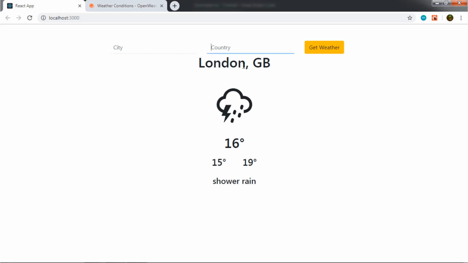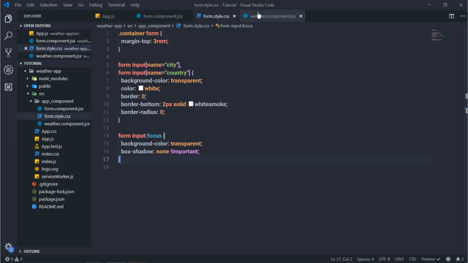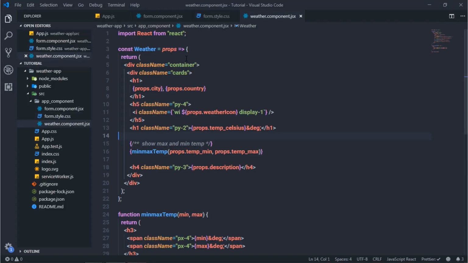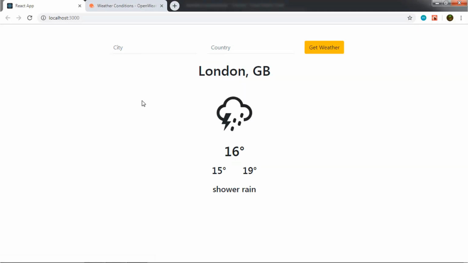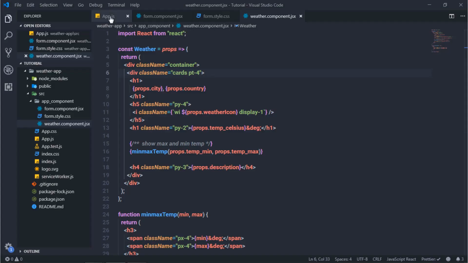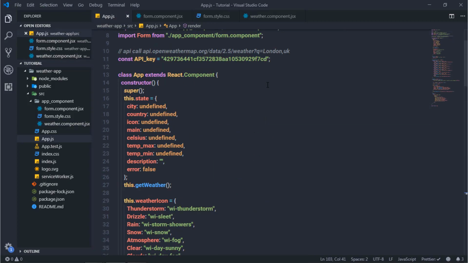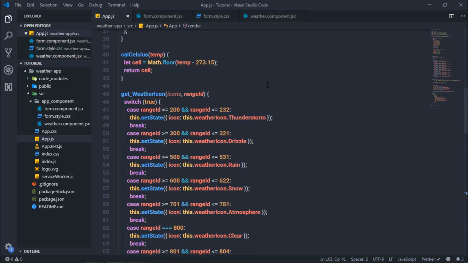Now I just wanted to add some margin to this title. So I'm going to just open my Weather component tab, and right here, I'm going to just add padding top 4. Save the changes. This will add some padding up here like this. And just after that, I want to specify these values in this API right here.